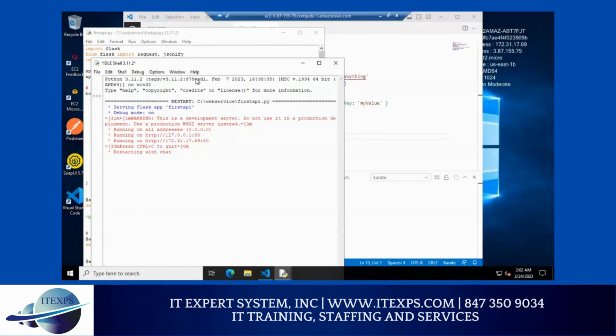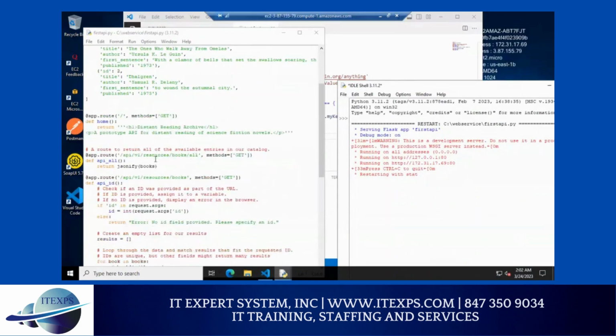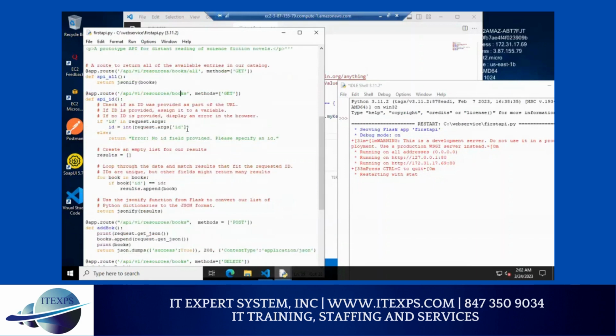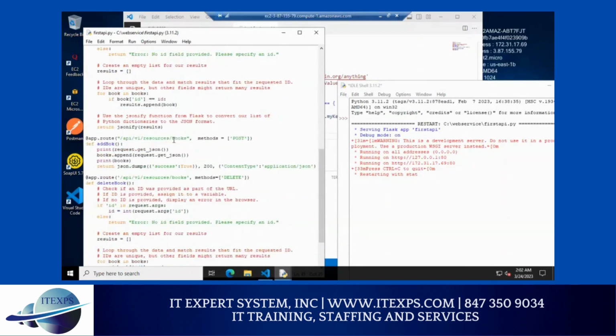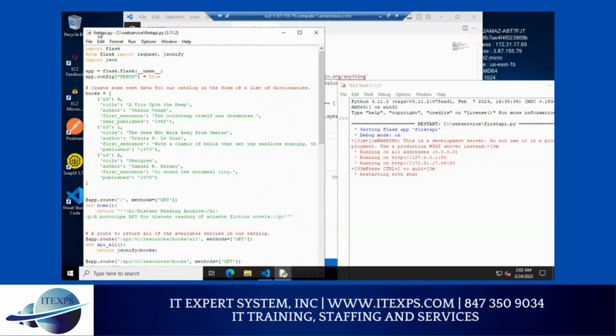Let me see the specifications of your service. If you look at your web service, you have a get method, correct? Which returns an HTML. And then you have the books. This get call returns all the books. This get call requires one parameter. And this is a post call and this is a delete call. So you have all the services.